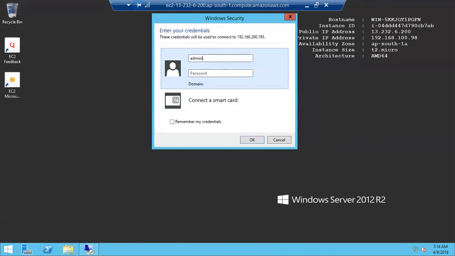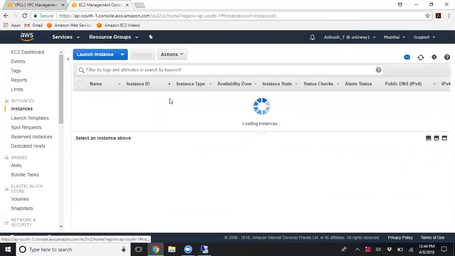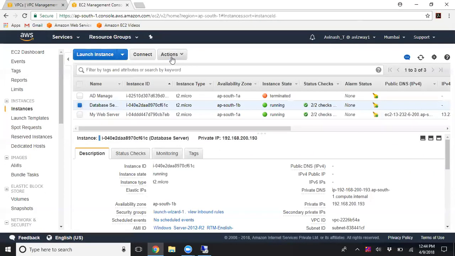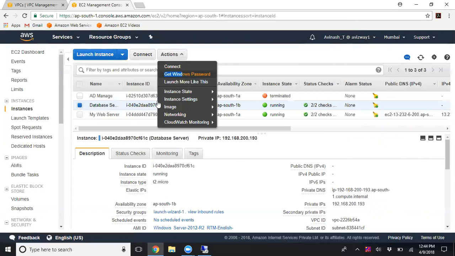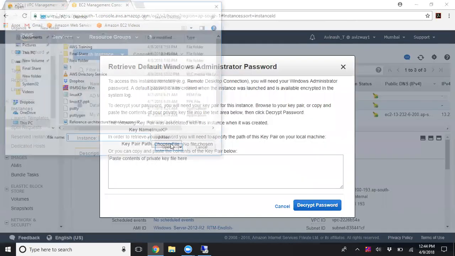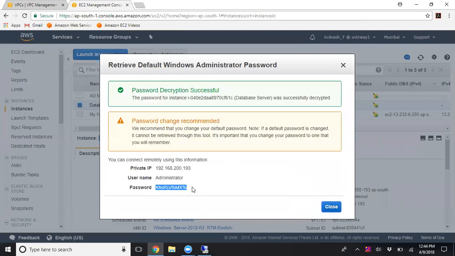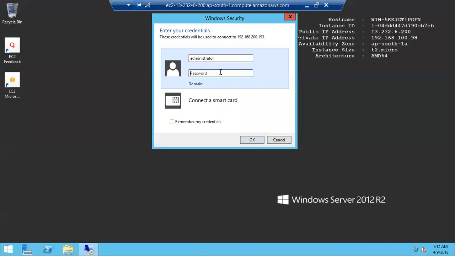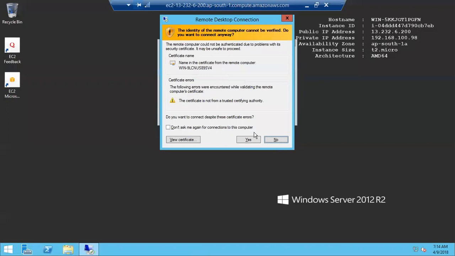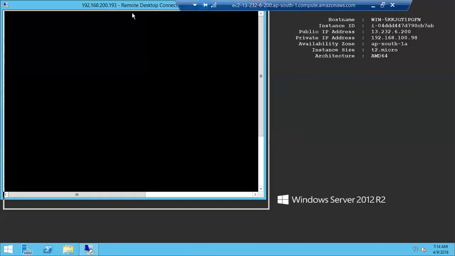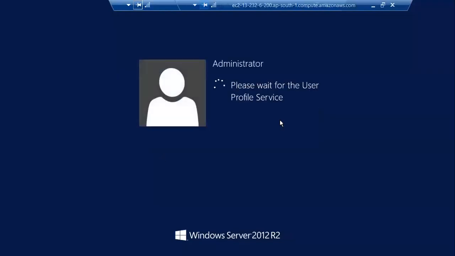So my default username is administrator. Then let me get the password. So 90% of the issues are going to be resolved by security groups only. There you can see now I'm able to connect. So I have taken remote connectivity from my public subnet instance. There you can see it is loading and I'm able to connect.